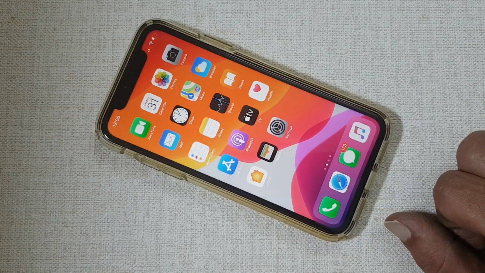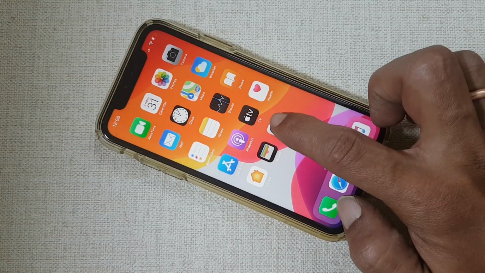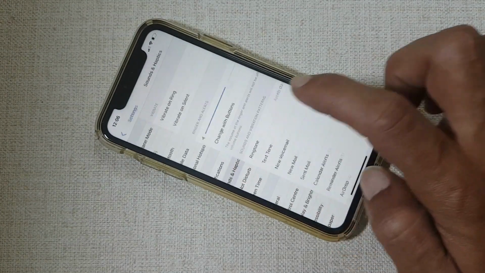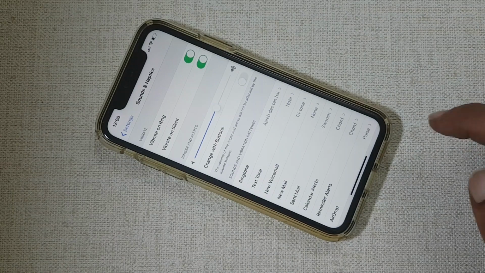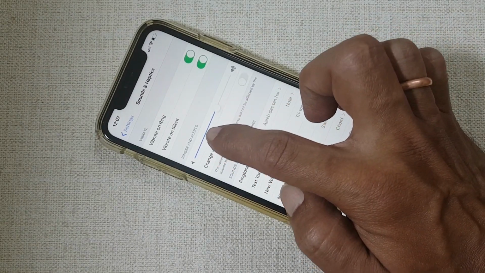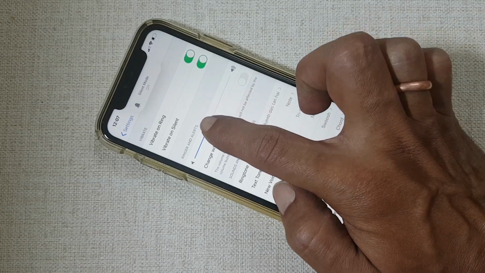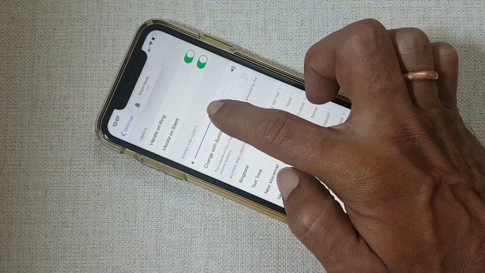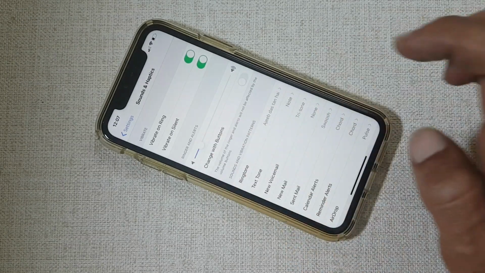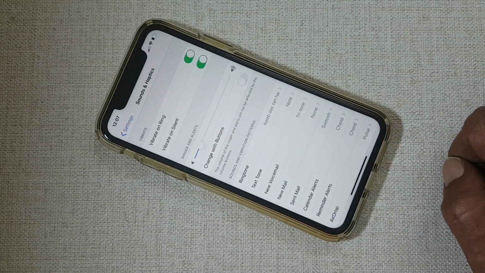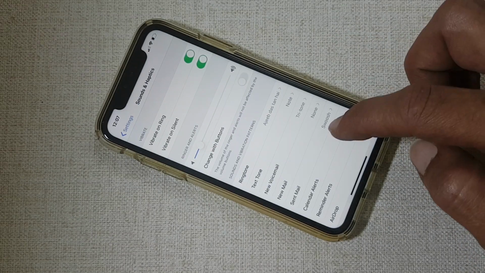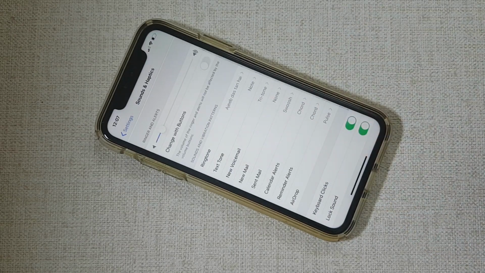To change the ringtone volume in iPhone, go to settings and here sounds and haptics. You can increase or decrease the alerts and ringtone volume of iPhone by moving this slider which is under ringer and alert section. This is the same control you can use to adjust the alarm sound.